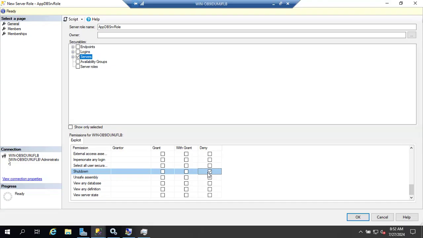Sysadmin deny versus DB creator, who will win? Deny. Deny versus process admin, who will win? Deny. Deny versus setup admin, who will win? Deny. Very good. Only sysadmin versus deny, sysadmin will win.